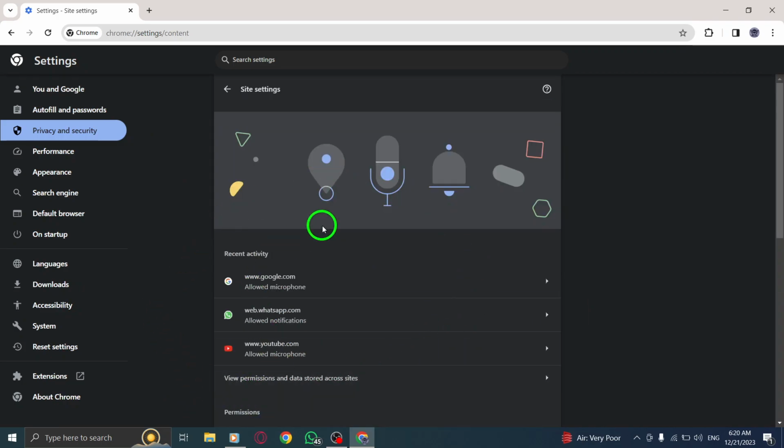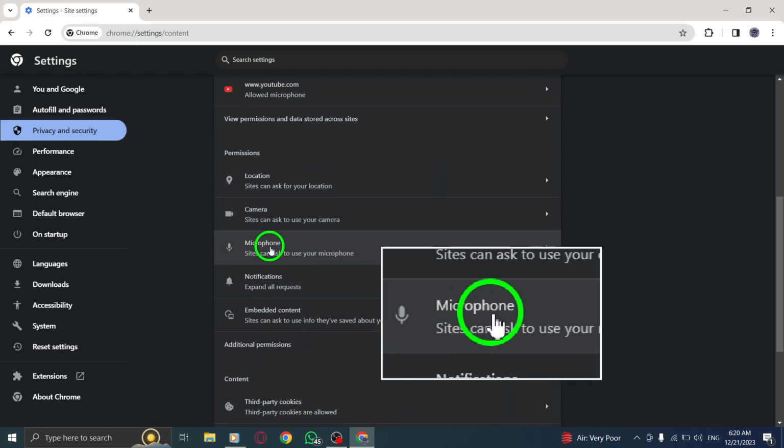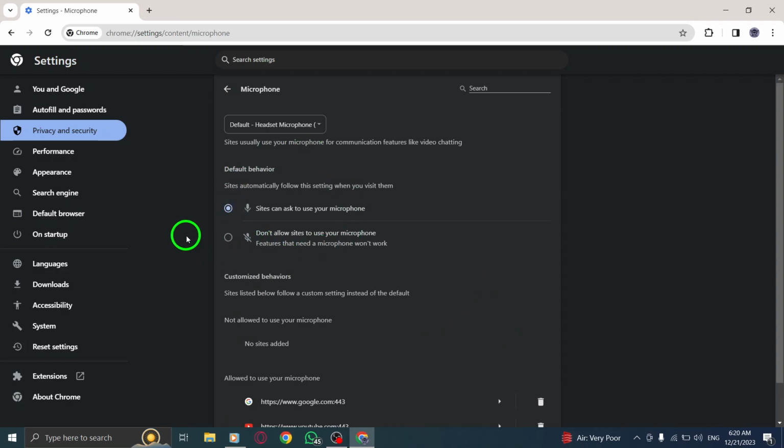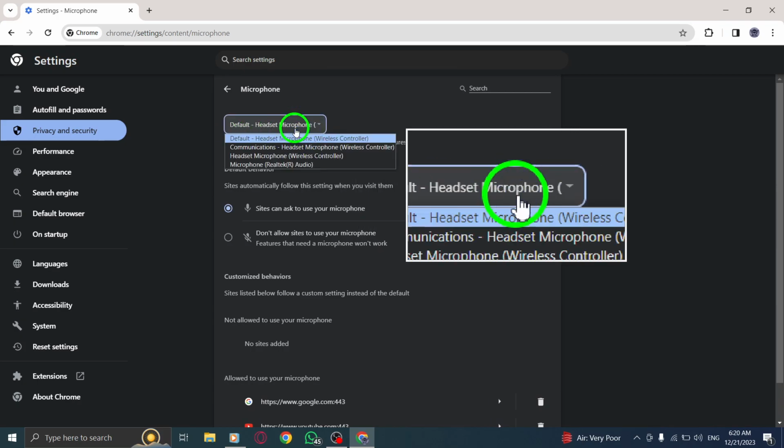Step 6. In the Site Settings menu, find and click on the Microphone option. Step 7. Within the microphone settings, you'll see the option to select your microphone type. Click on Default Microphone Realtek to choose it.